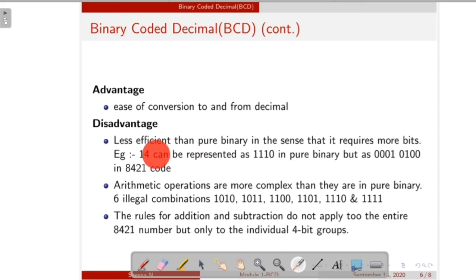But it has some disadvantages. The first one is that it is less efficient than pure binary in the sense that it requires more bits. For example, 14 can be represented as 1110 in pure binary, but in BCD first we write the 4-bit binary of 1, that is 0001, then the 4-bit binary of 4, that is 0100. So 14 requires 8 bits in BCD, but 4 bits in binary. So it requires more bits in the case of BCD.